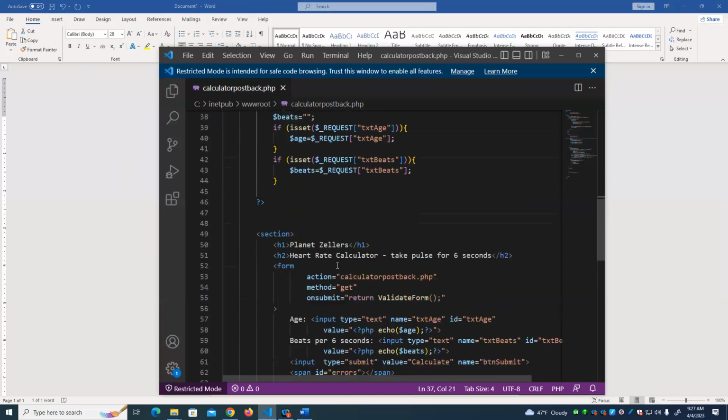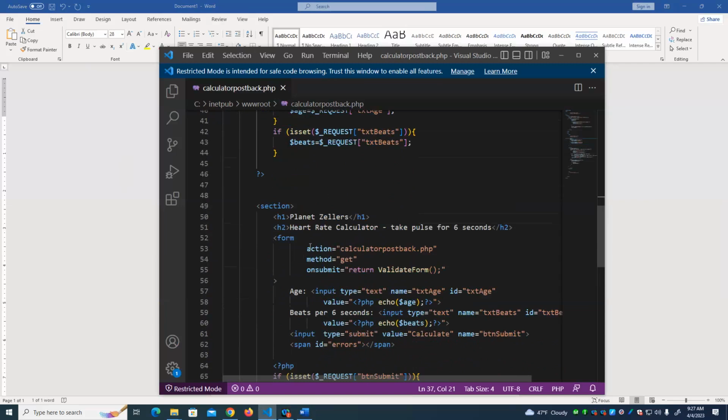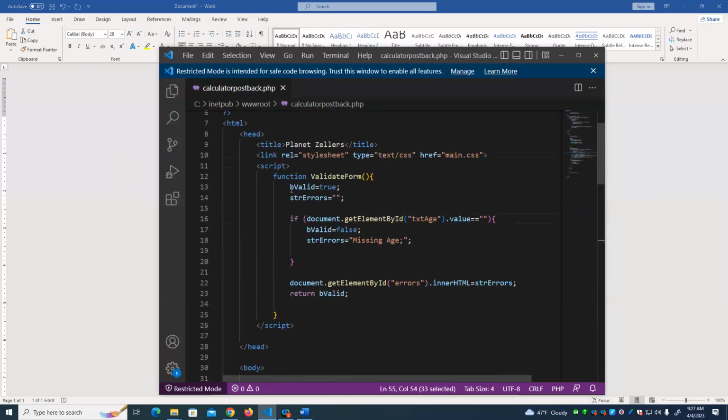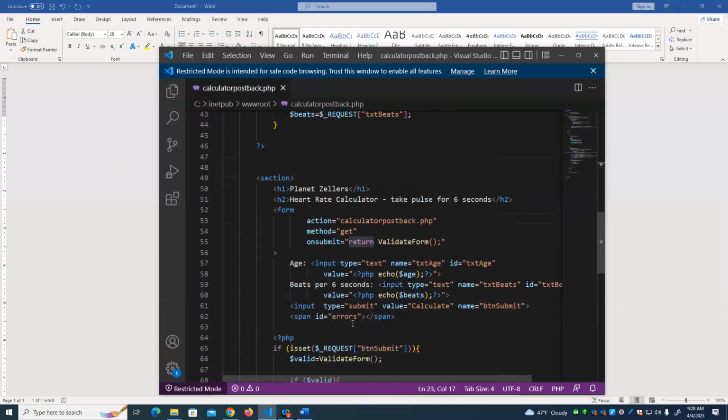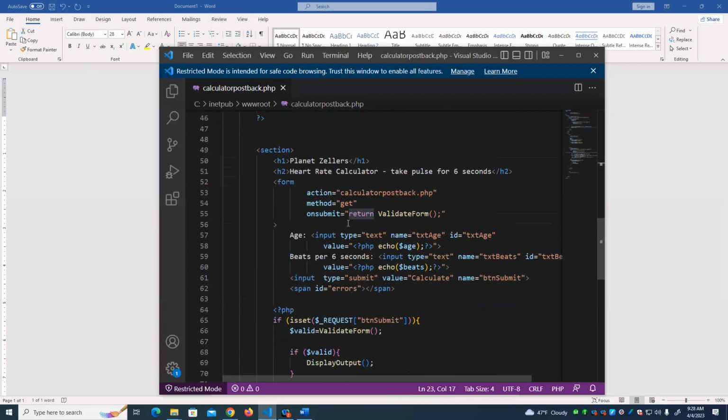All right, I have all this. I have my form. The action is calculator postback. That's the same page, so I'm sending it back to this page. The method is get, so I'm going to put the values on the query string. On submit, I call validate form. This validate form returns either true or false. If it returns false, then the submitting of the form is blocked.